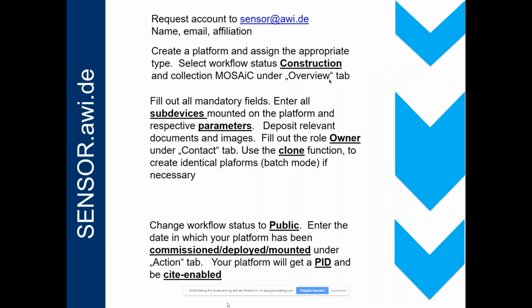Okay, so summarizing the steps that you will have to take: first you will have to request an account at censor@avei.de, essentially sending us your name, email, and affiliation. You would then start creating a platform. Please make sure that you assign the appropriate type of platform. If it is a buoy, there is a type called buoy. If it's a mooring, there's a type called mooring. If your platform has a type that you don't find in this list, simply contact us at censor@avei.de and we will insert it.